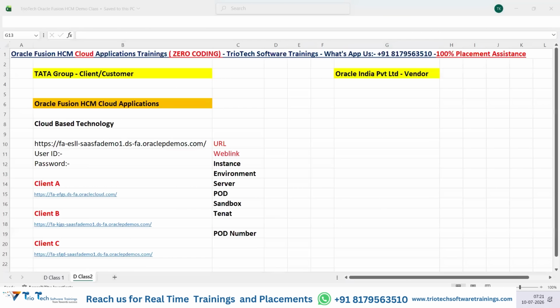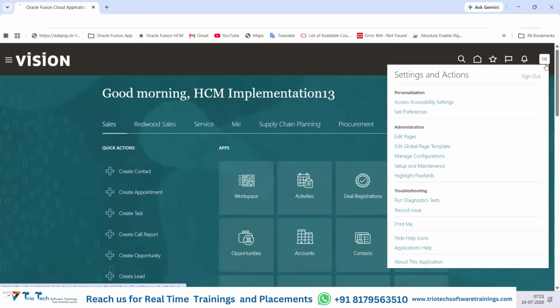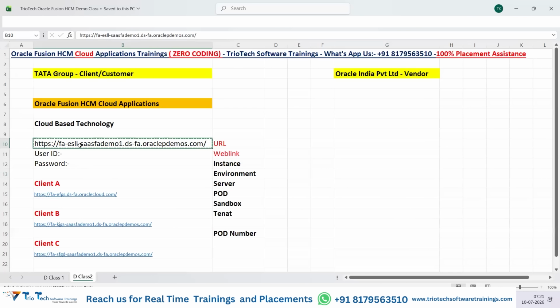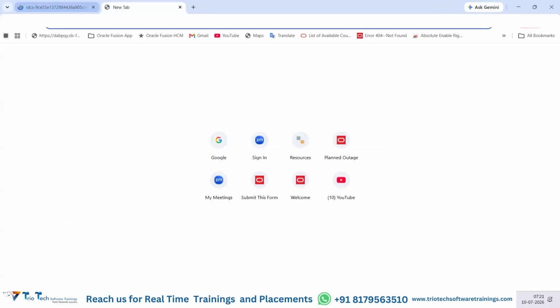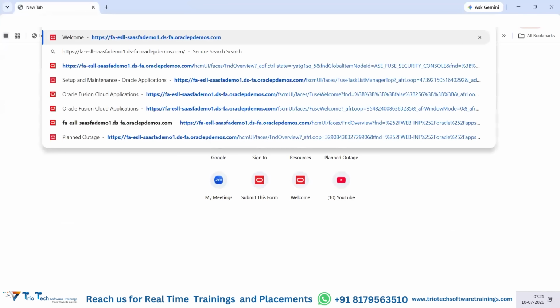So now let's get into the system. As I told you, I'll come from the beginning, team. When I take this environment here and copy paste it in my browser, any browser of your choice, you can use it. Not necessarily only Google. I am more comfortable and habituated with Google Chrome. If you want to use Firefox, Internet Explorer, Edge browser, Opera browser, whatnot, anything you can use.